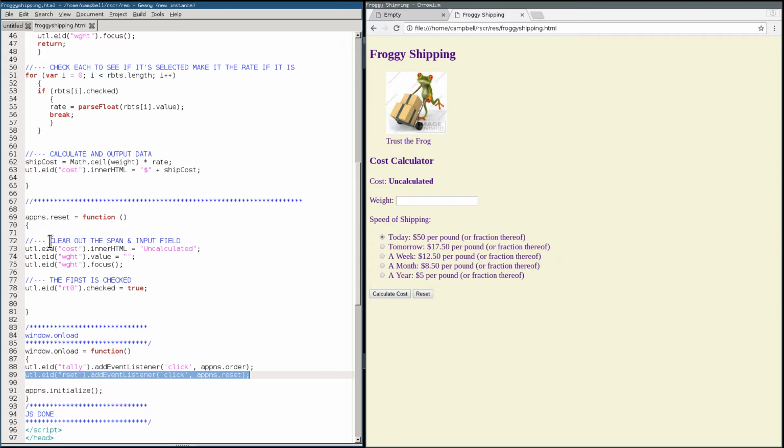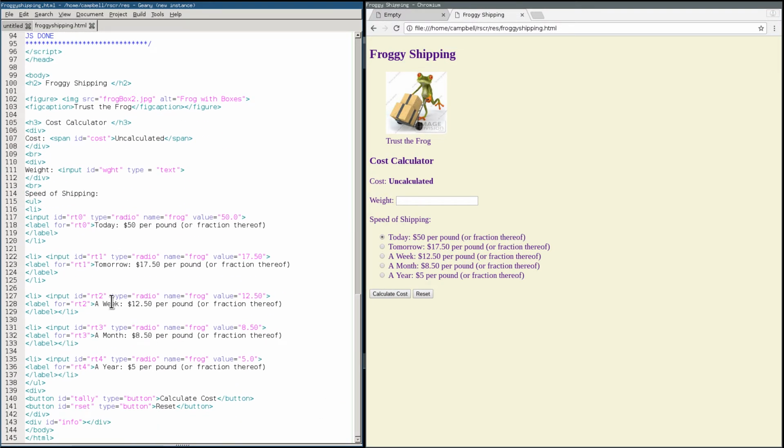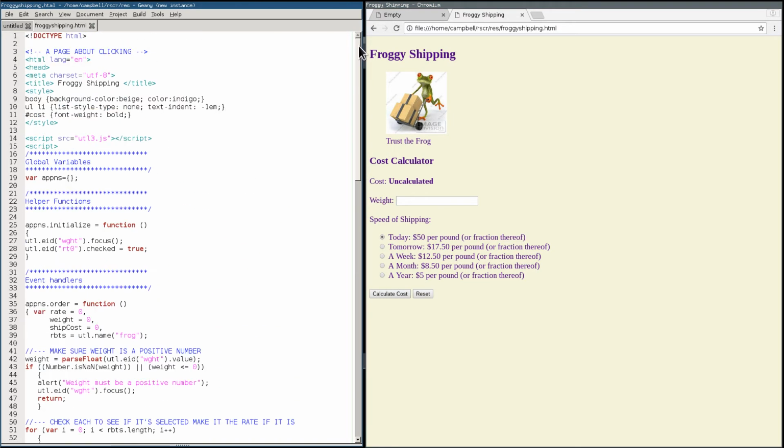Reset. And here's the reset function. It sets the cost here to uncalculated. The weight value is empty. The weight area gets the focus. And you notice how it says RT0 checked is true. I've named these RT0, RT1, RT2, RT3, RT4 for IDs. And so it sets this to be the default because, of course, we want people to use the more expensive option, right? Better profit margin for the froggy shipping company.